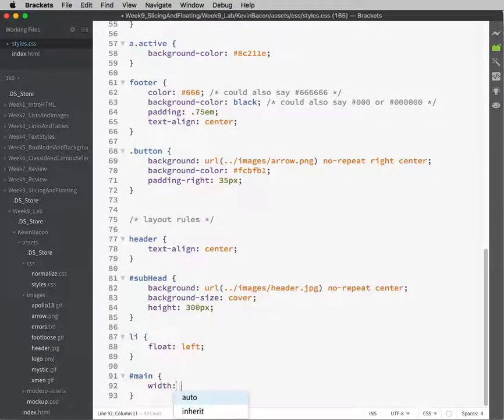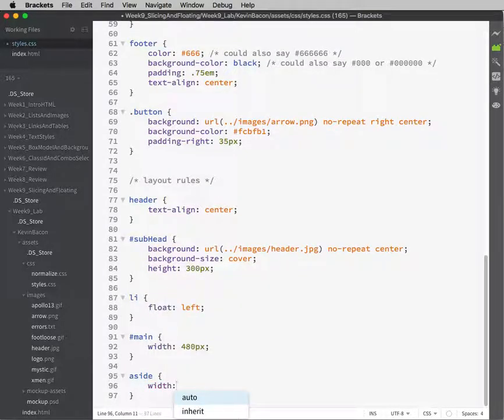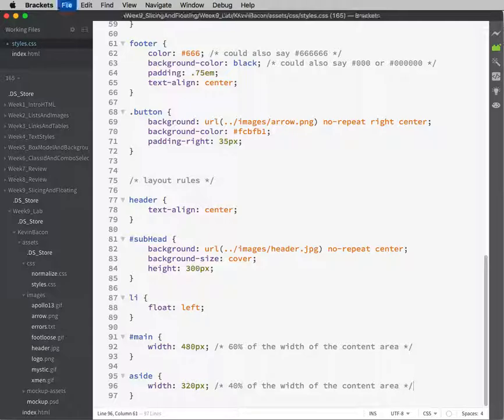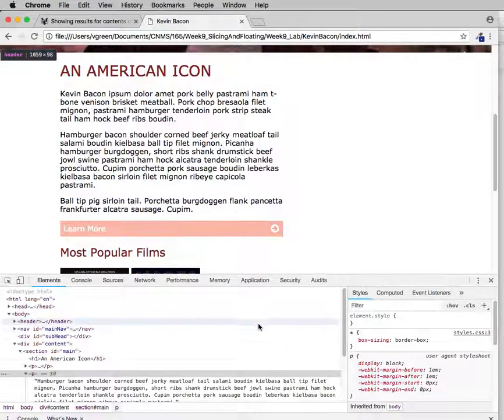I'm going to set the width to 480 pixels since it's still in my mind. And then the other one is just an aside tag, so I'm going to set it to a width of that 320 pixels. And just for our notes here, this is 60% of the width of the content area, which is 800 pixels. And this is the other 40%. Common split. Save. Refresh. Okay, so this is looking good.